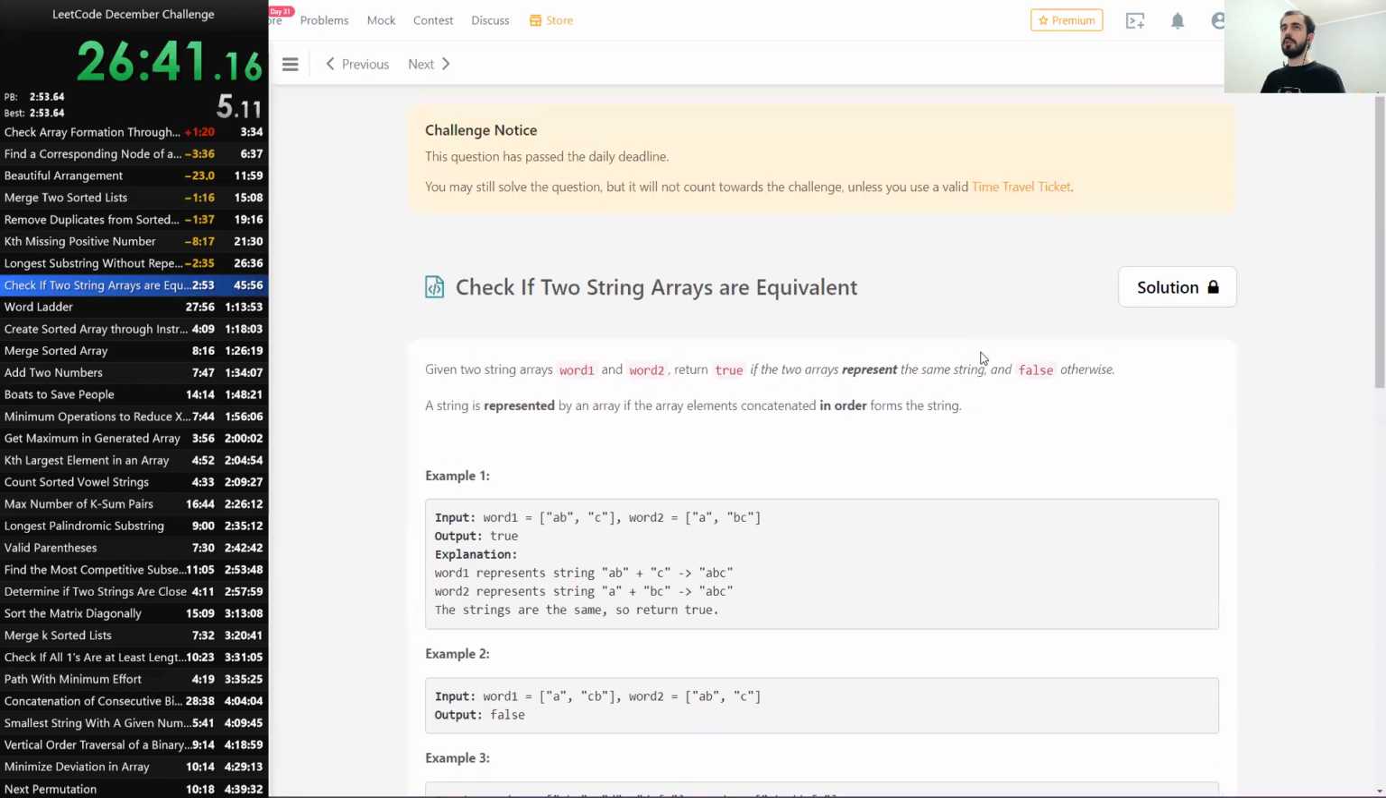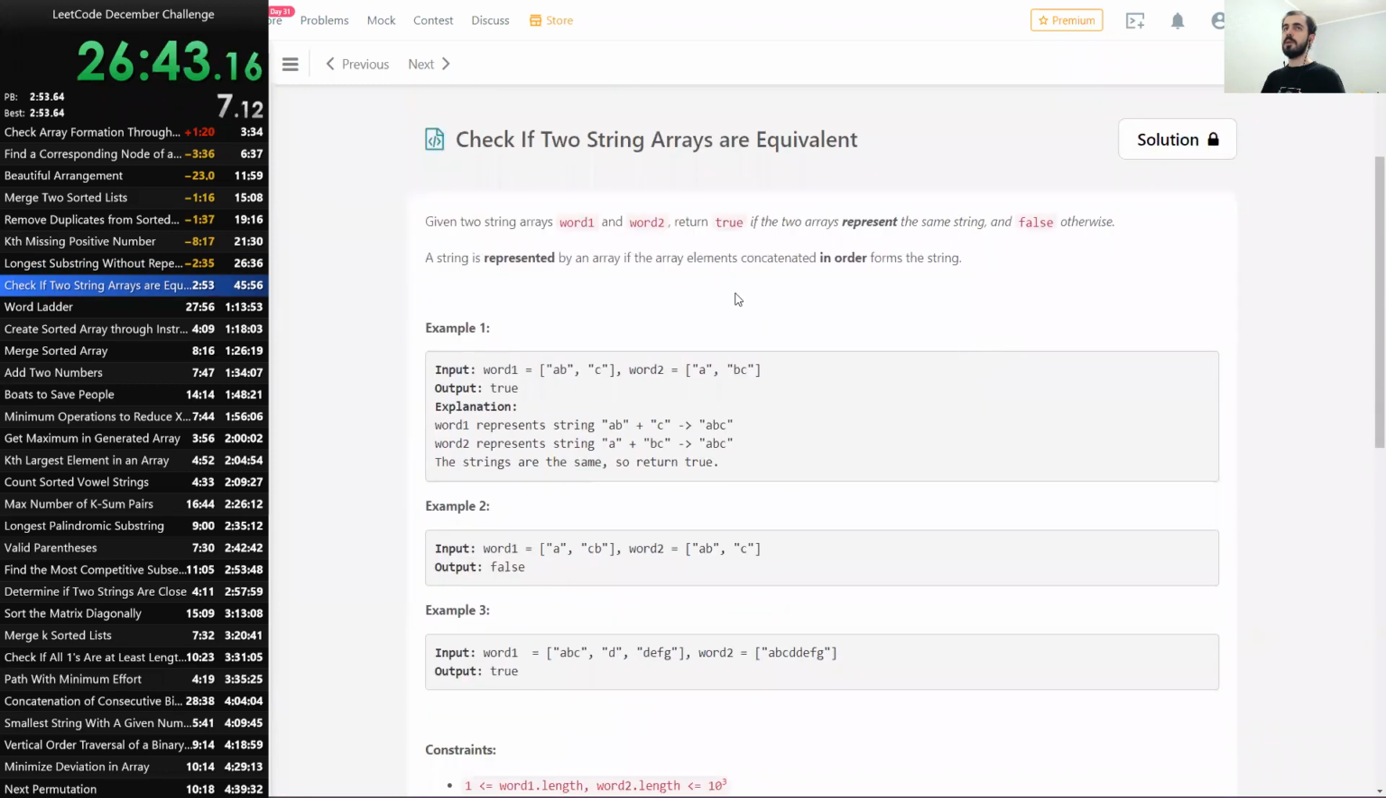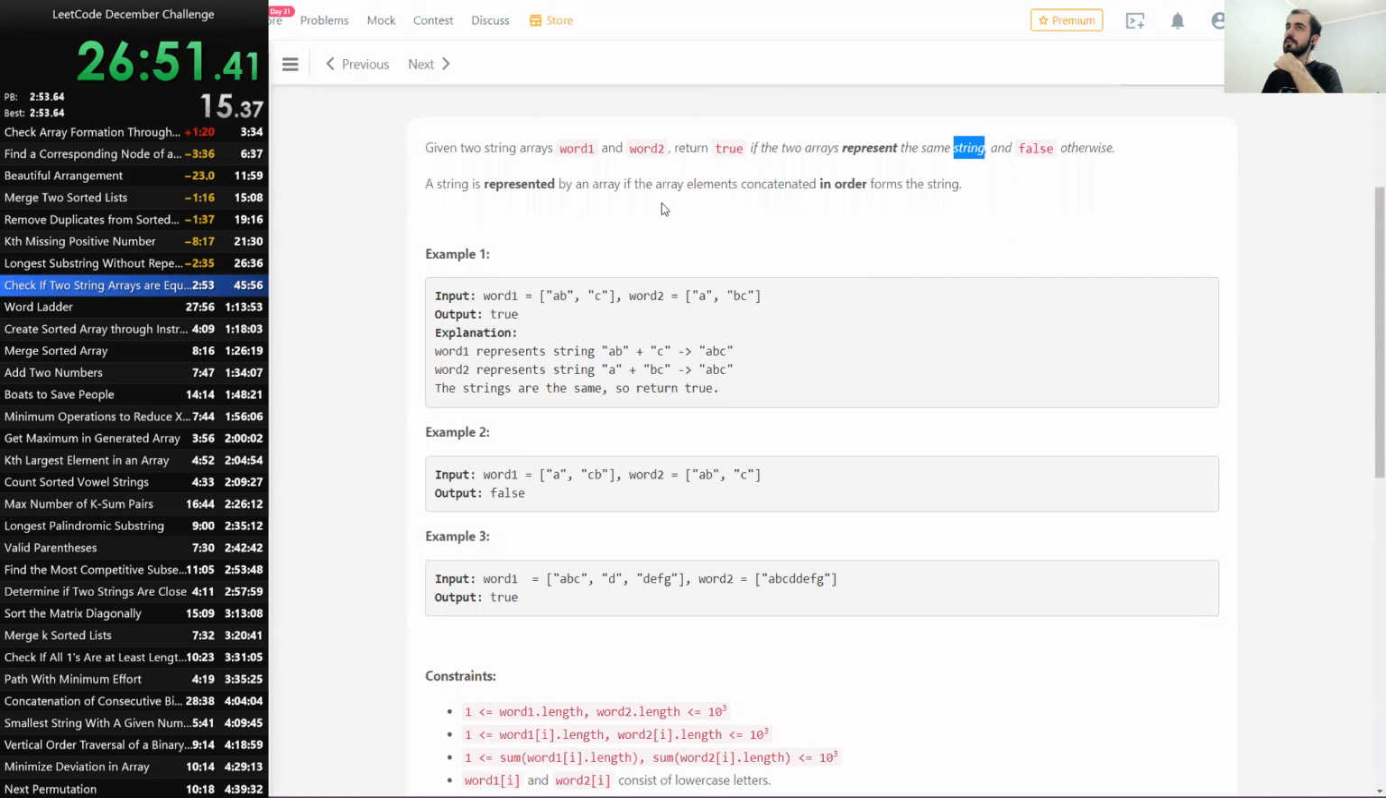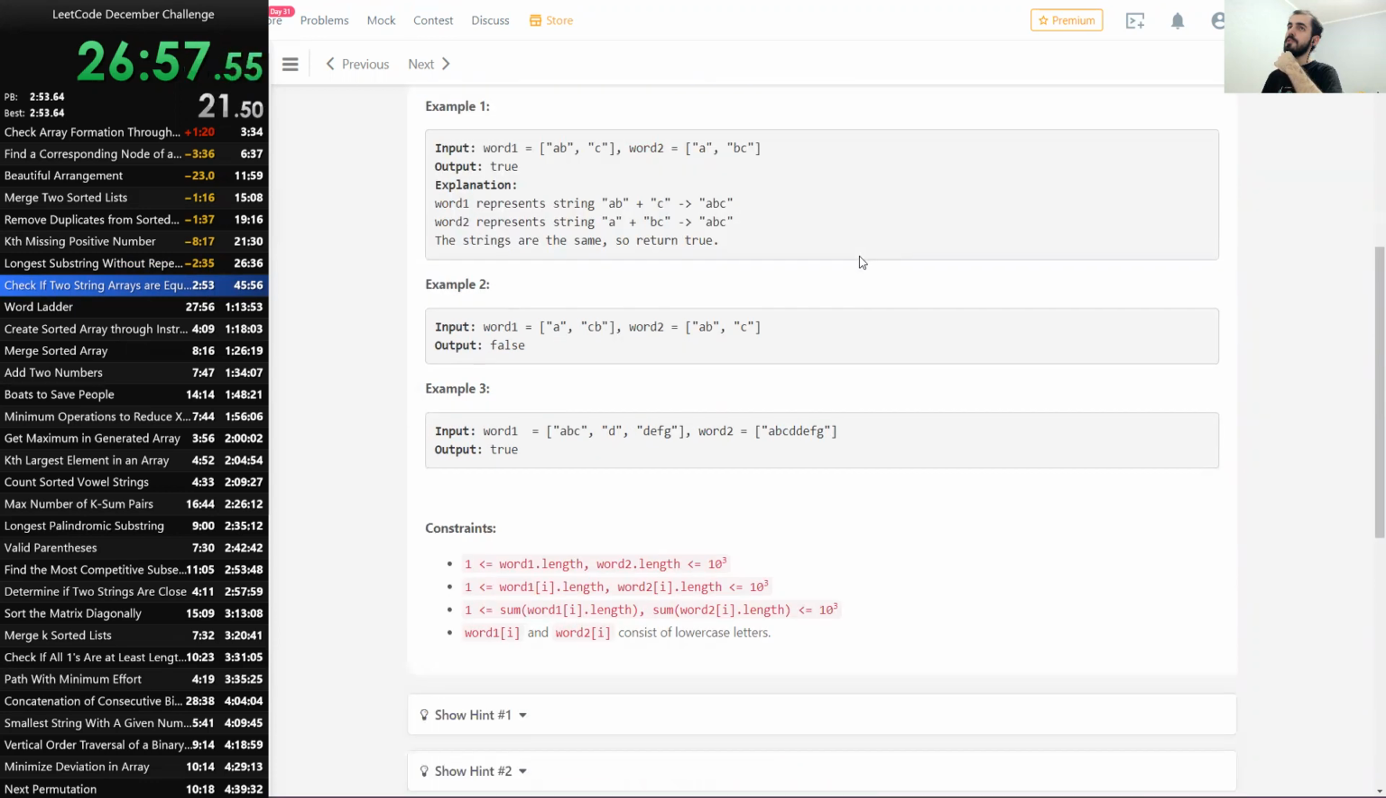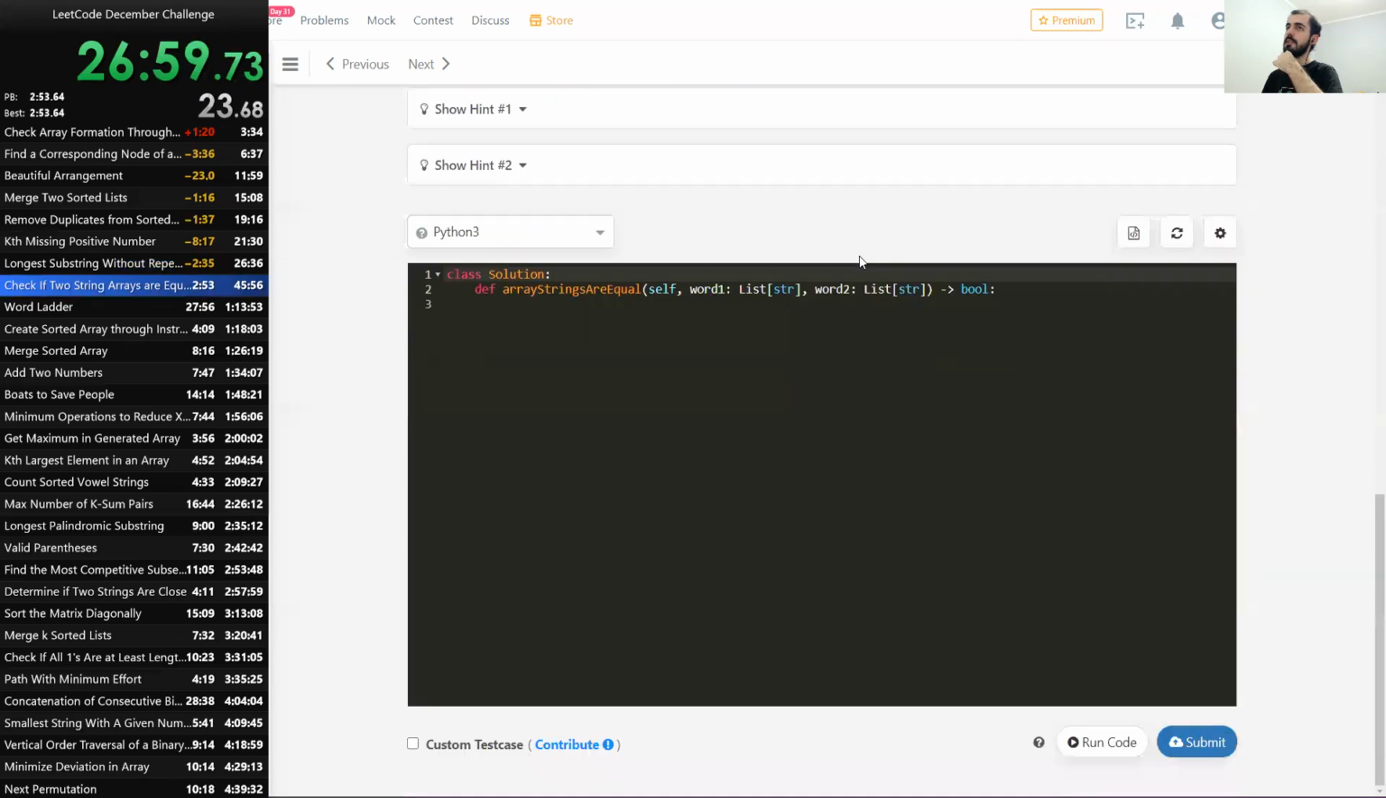Check if two string arrays are equivalent. Given two string arrays, word1 and word2, return true if two arrays represent the same string, and false otherwise. A string is represented by the array's elements concatenated in order. What exactly is going on? Can't I just return this kind of string?